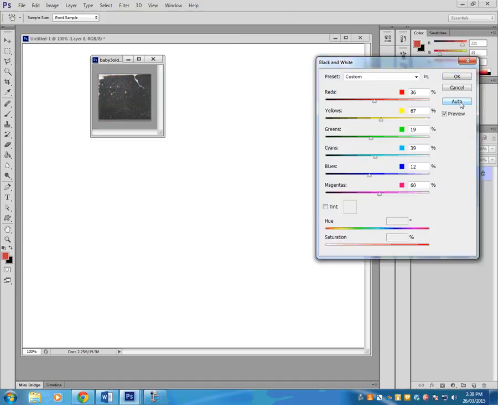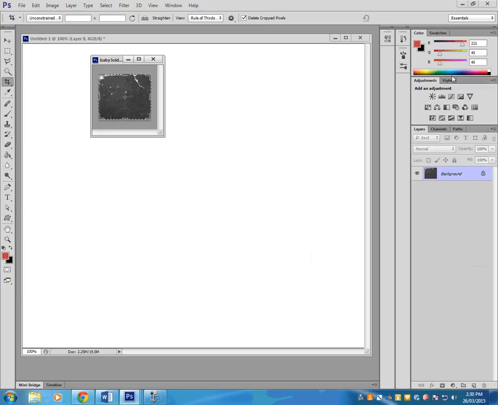Now that's fine. You could say auto. If you wanted to fiddle around with those things, you could. I'm not going to bother doing that. I'm just making it black and white. Notice it's not totally black, so it's a dark grey, which means there will be a little bit of transparency in it, which is fine. So you can just say okay there.